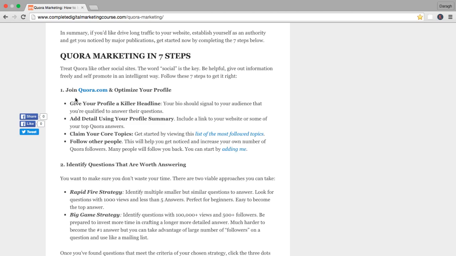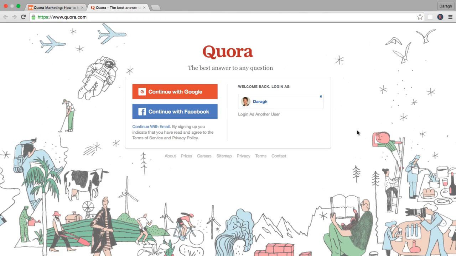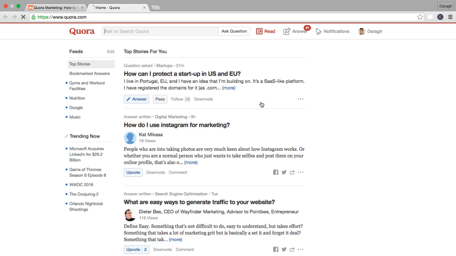The first step that you should really do is come over to Quora.com and sign up. You can just click the link straight here to get to it. And what you're going to see is a welcome screen like this. You can sign up with Google or Facebook, or if you've already got an account like I do, you can just click through to your profile.